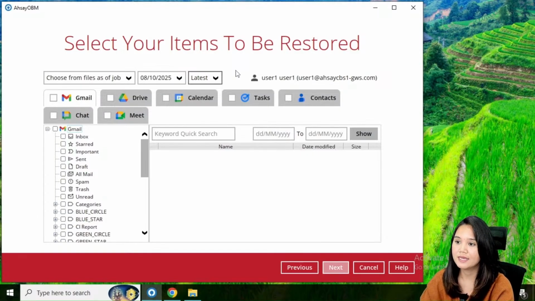So in this first restore demo, which is an online restore, we'll restore a calendar item to another Google Workspace account within the same organization. So let's select the data.